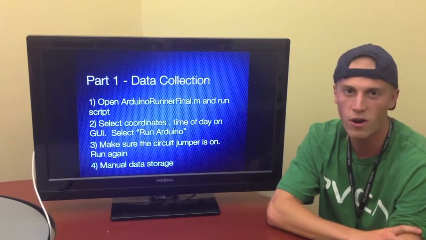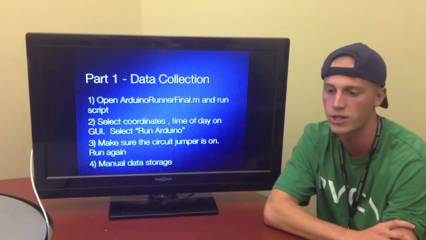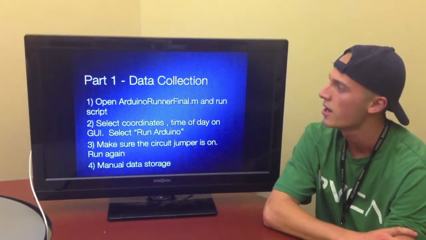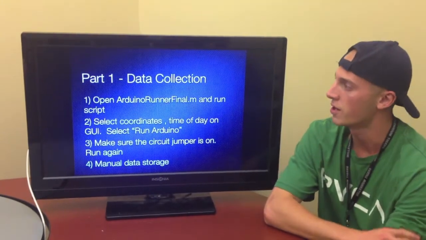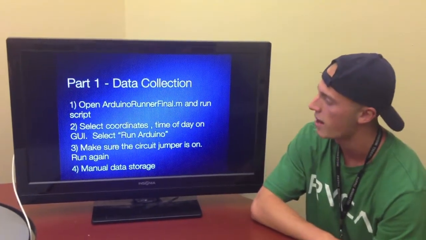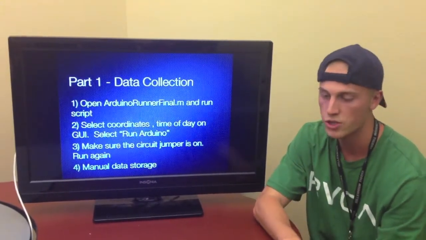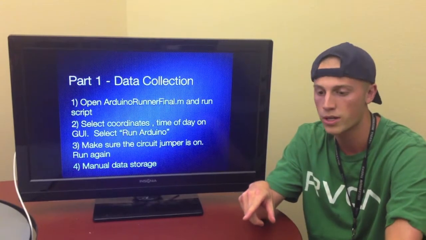Okay, so the first part of our project was making a program that would help us collect the data for each solar trial we're going to do. The functionality of this is as follows. You're going to open Arduino runner final.m and run the script. Then it's going to pop up two windows. You're going to select the coordinate on the map that you're recording it for.